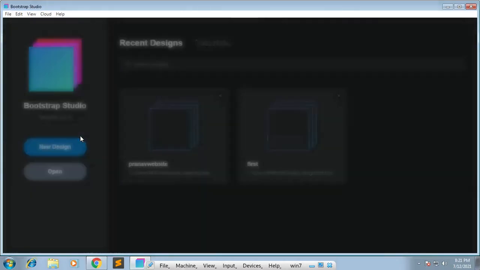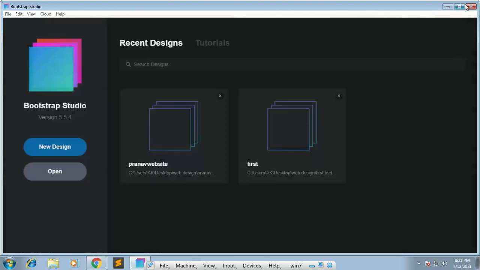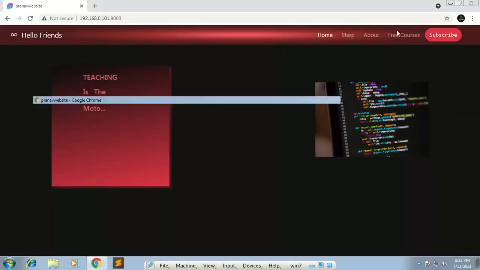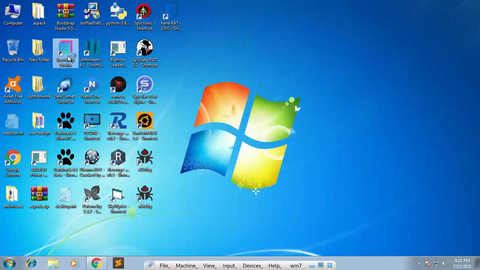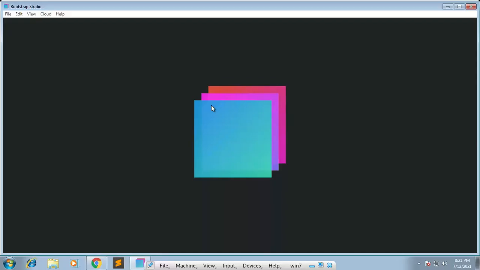Okay, now when you come here, what is happening, just close this because I am using VirtualBox, so maybe this is an effect of this.